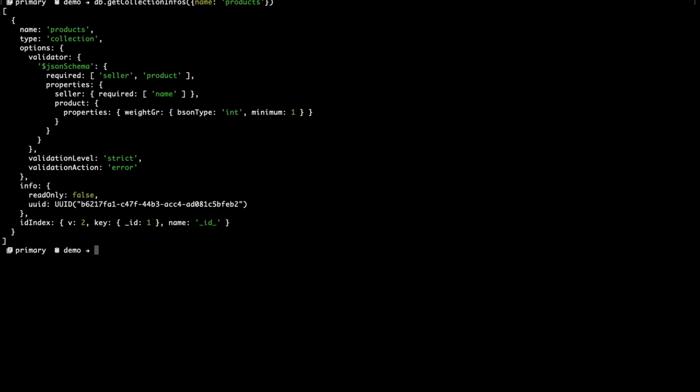By the way, for the demo, I'm using the new mongosh shell, if you're wondering why it looks a little different from the old Mongo shell. As an example, let's look at the database for a marketplace application and the collection of products. Let's see what the validator for this collection is. The validation rules are expressed using JSON schema. According to this, each document requires seller and product fields. Inside the seller subdocument, we also require name, and inside the product, the weight in grams should be an integer with a minimum value of 1.